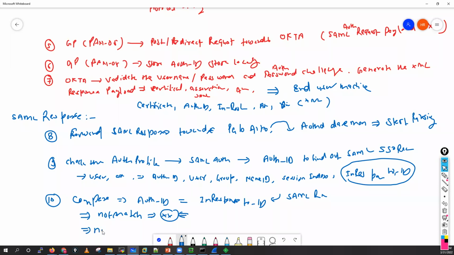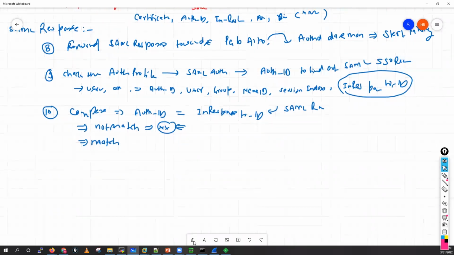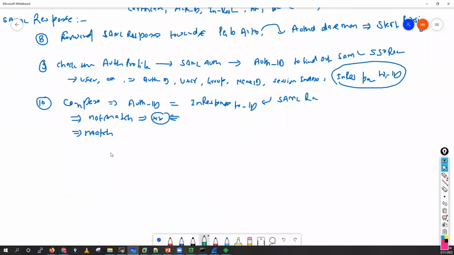If a match is found, then what will happen? So go here. If a match is found, what will it do now? It will basically verify the digital certificate. When it validates the digital certificate, it will use the IDP cert, which is available in your metadata file.